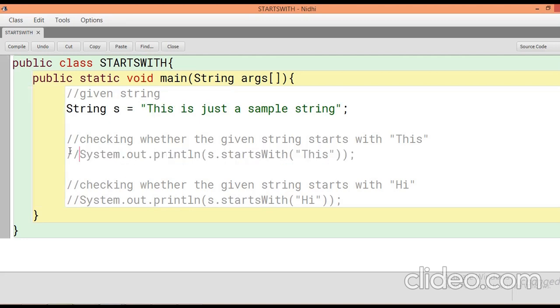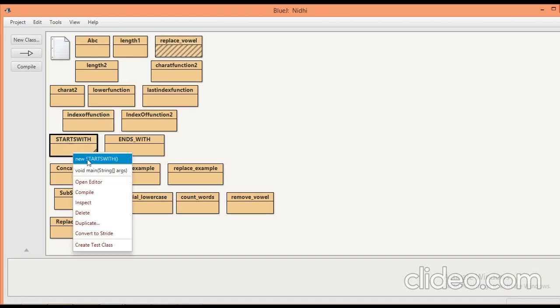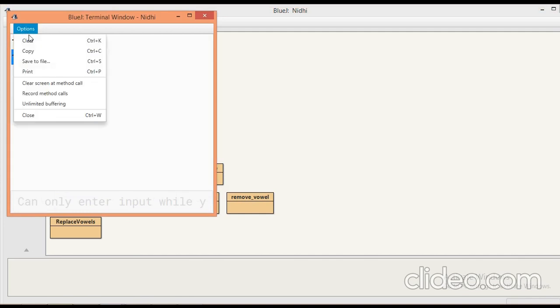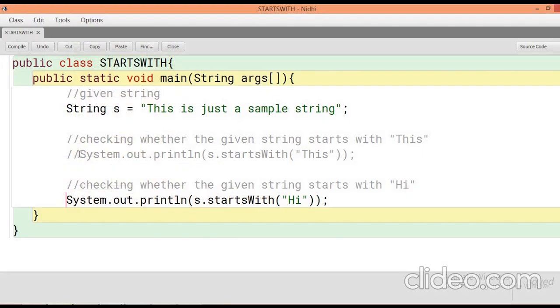Now I will put a comment here and I will check this line. s dot startsWith high. Your given string is in s. You are checking whether it starts with high or not. If it does not start with the word high, then it will return the boolean value false. Compile your program. No syntax error. Right click and execute your program. See, the second time it gives the output false, because your string starts with this, not with the word high.